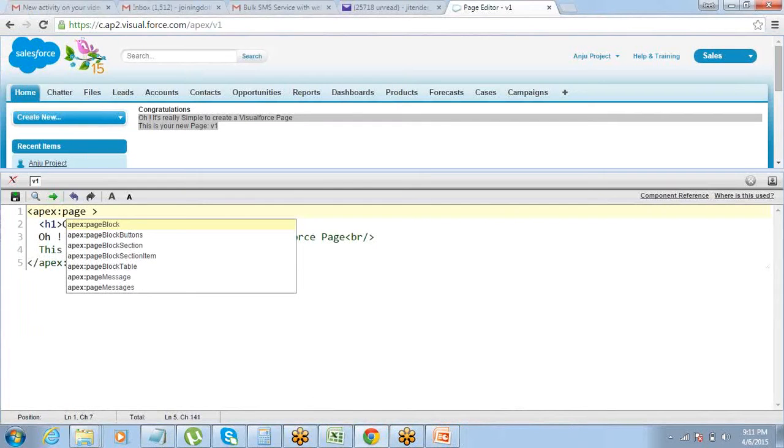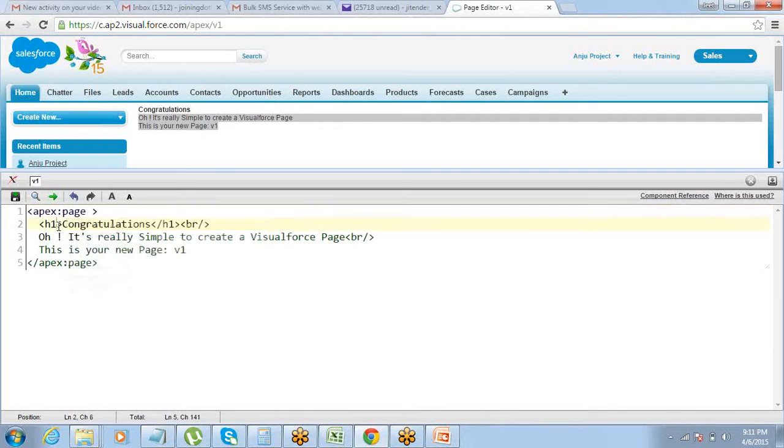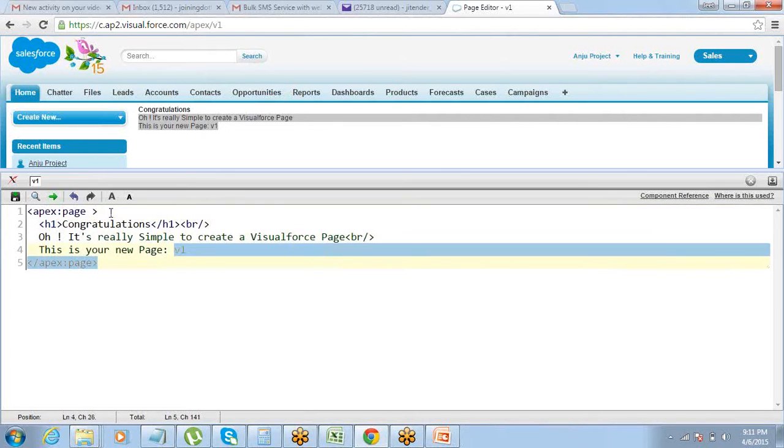Okay, and we use these Visualforce components to define what component we want to put into the page. As simple as that. Apex page component is the mandatory component. It has to be there on every page. So every page should start with an apex page component and it should end with the apex page component.